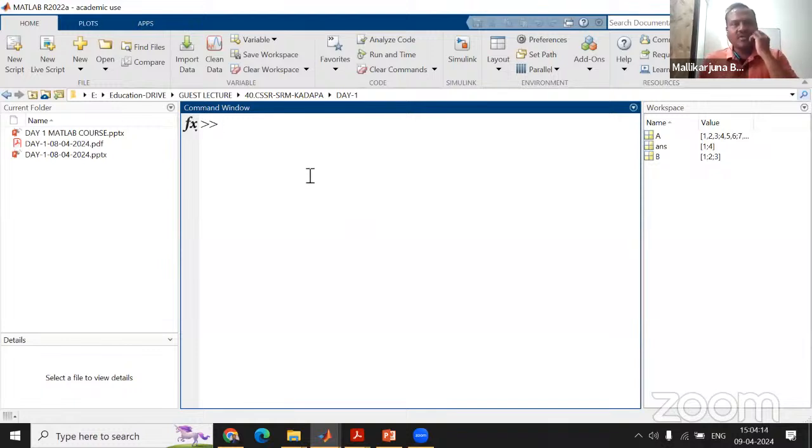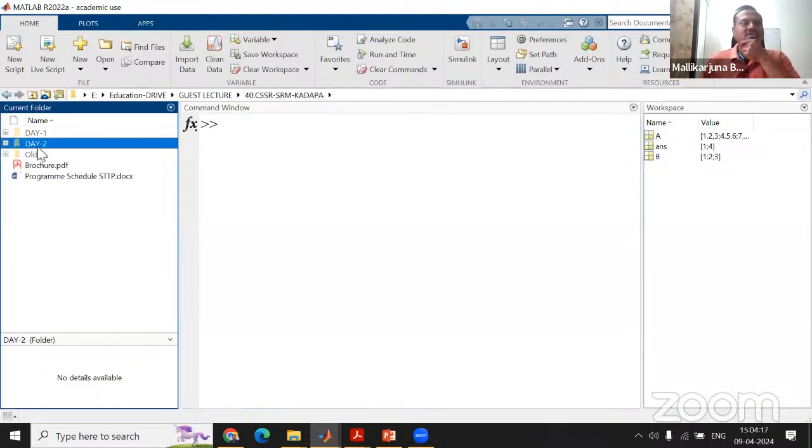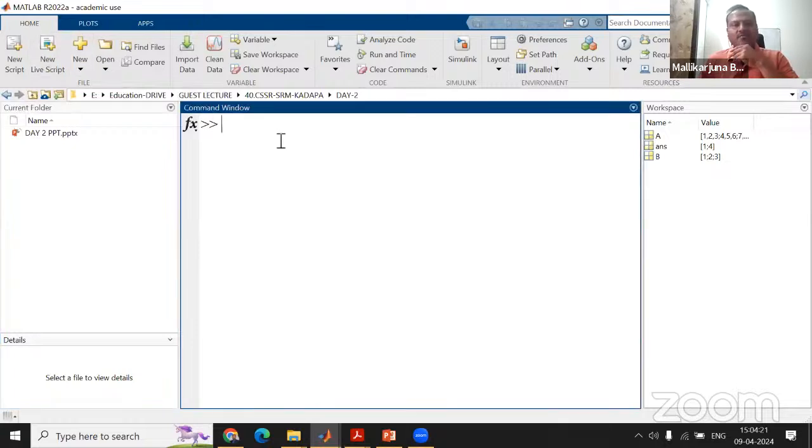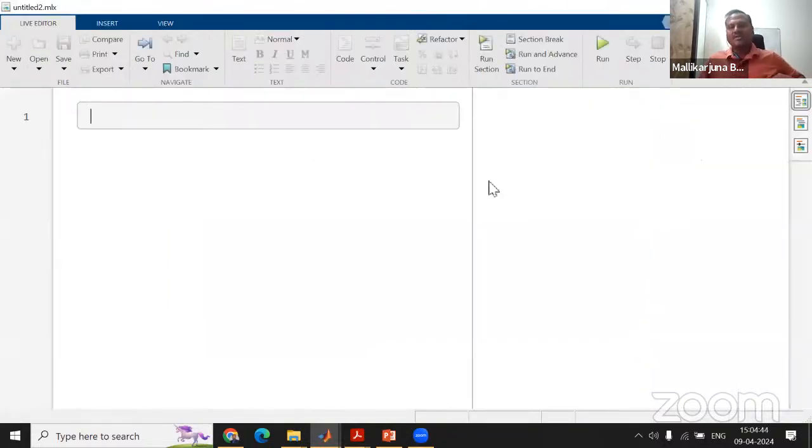This is the second day session. I would like to take a new live script, or if you want, you can type in the command window also. Nothing wrong. I am planning to take the new live script. Even if this option is available in your virtual MATLAB software, you can take the new live script. At the top left, there is an icon, new live script. Once you click on this, it opens like this.